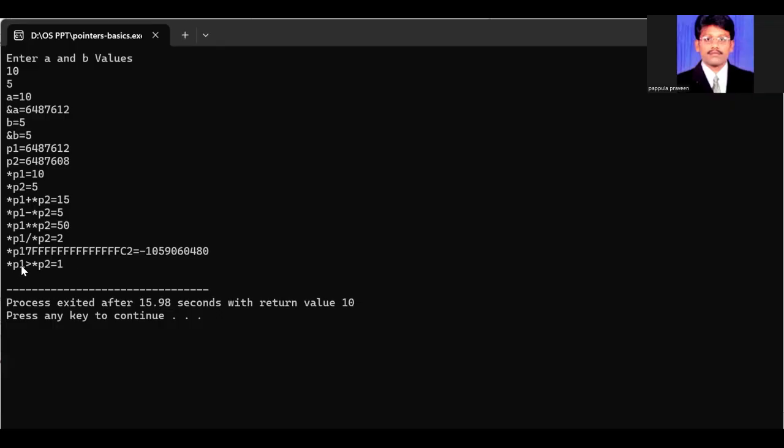So next one is star P1 greater than star P2. Is it satisfied or not? Now what is star P1? Star P1 is 10. Right. Star P2 is 5. 10 is greater than 5. Yes, condition is satisfied. That's why it will return 1. Okay, this is the simple basic program on pointer arithmetic.